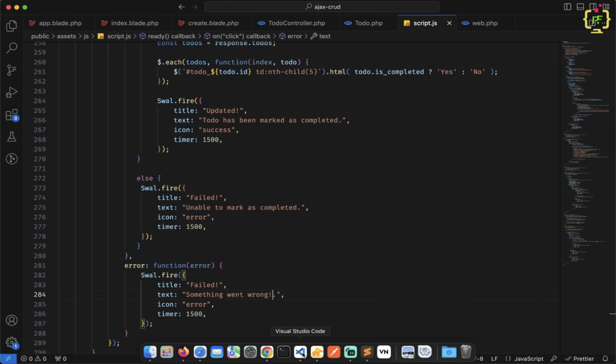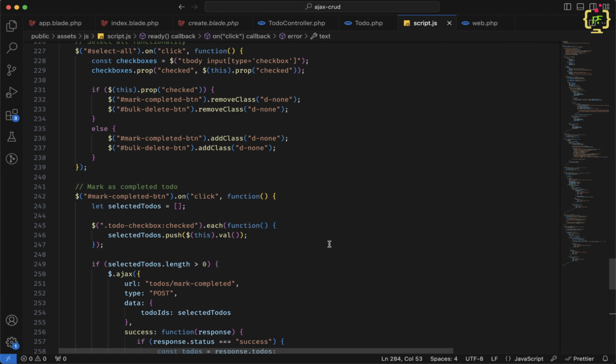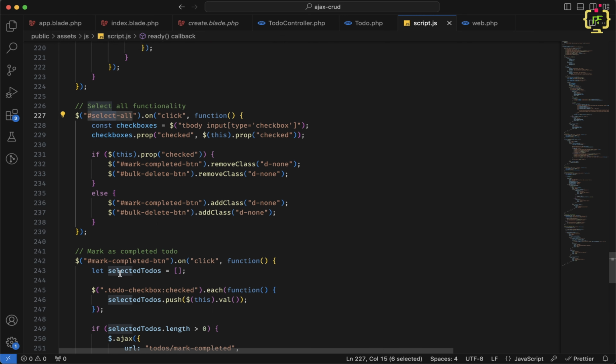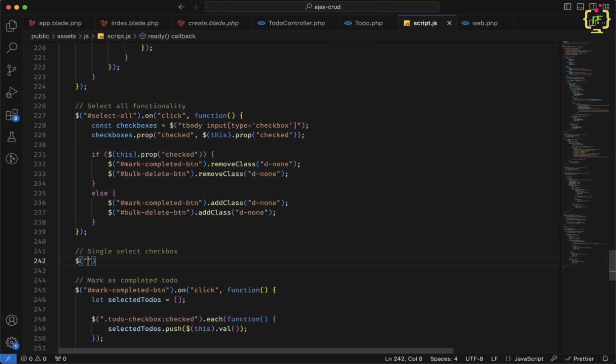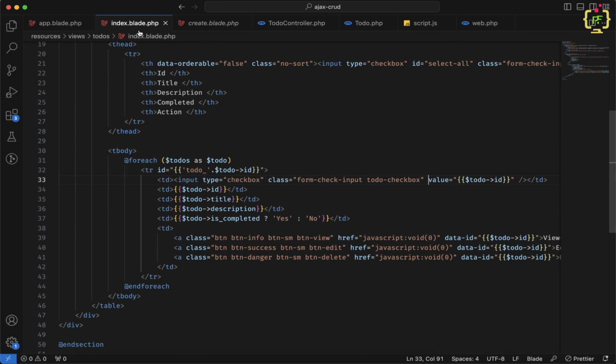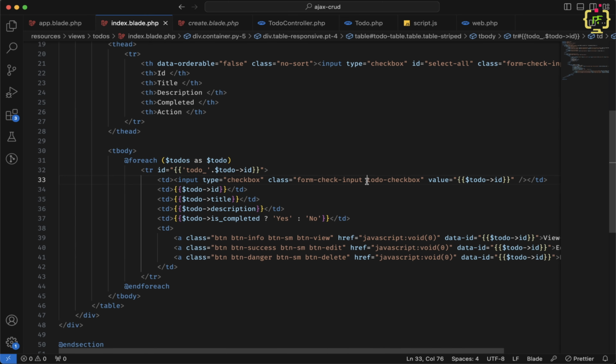So let's switch back to code and here we added this select all functionality and mark as completed. Just similar to this select all, we will have to add click functionality for individual select. So we will write single select checkbox. So here we will use event delegation. So we have the parent selector as to-do table and inside this we will capture this tbody.on click of, and we already gave class to this particular checkbox as to-do checkbox.